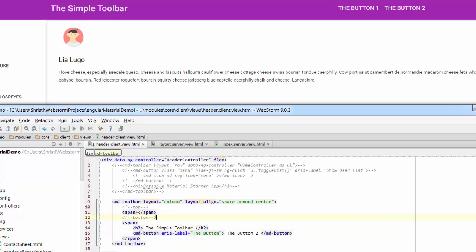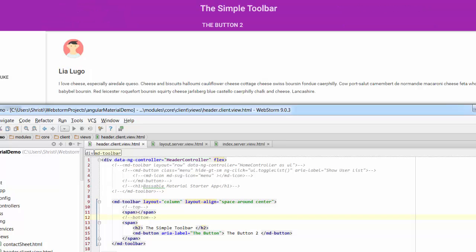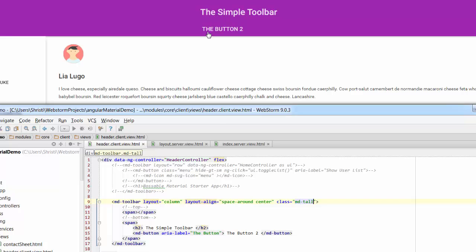So let's have a quick look at that. Okay, cool. So that looks a little bit weird, but what I want to do is not have these items one on top of the other, because it's going, okay, you want a column, you want the header at the top, you want the button at the bottom. What I want is, firstly, I want to make this a tall header. So I want to add a class here. So class equals MD tall. So that's the first thing I want to do. Cool. So that makes it just a little bit bigger.